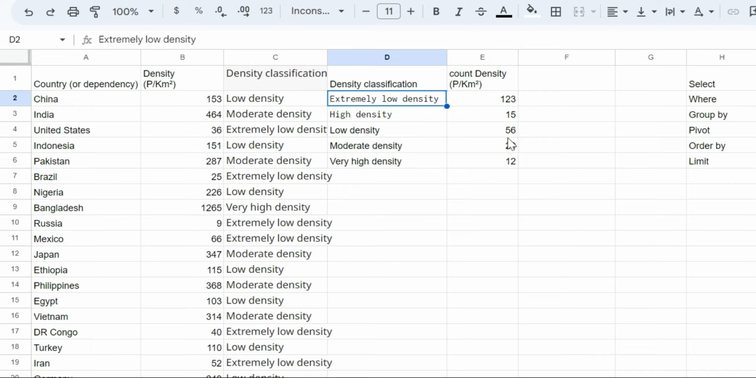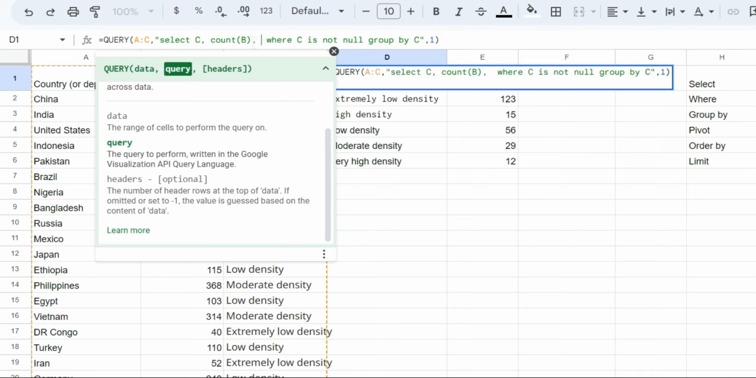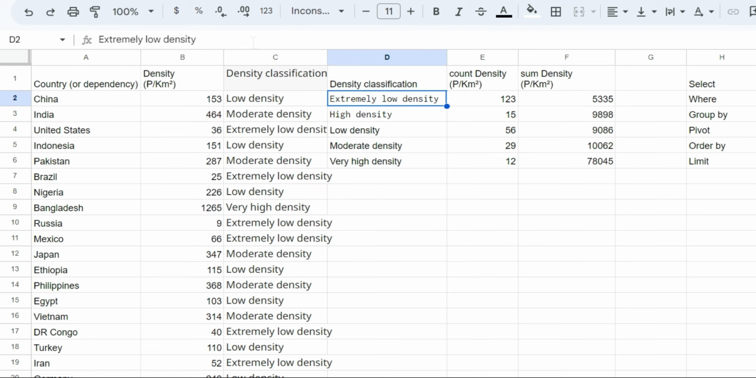Alright, so I have the density counts, which is cool. Say I wanted to sum up the densities, I could still do that. So I've done the count. I can put a comma and then sum, and what I want to sum is the B. Alright, so I sum the B, and I hit enter. I have the sum of the densities here.